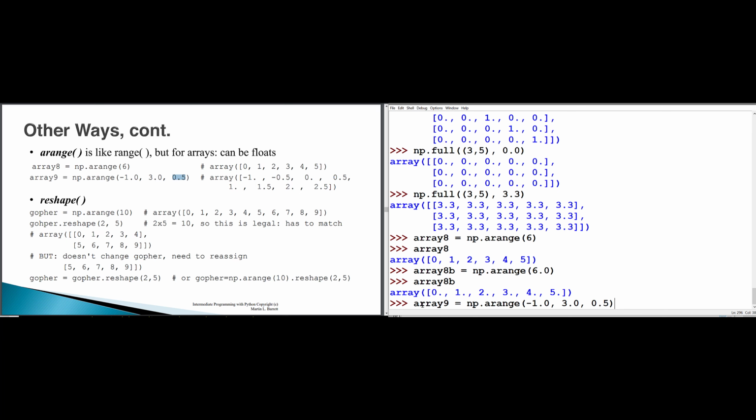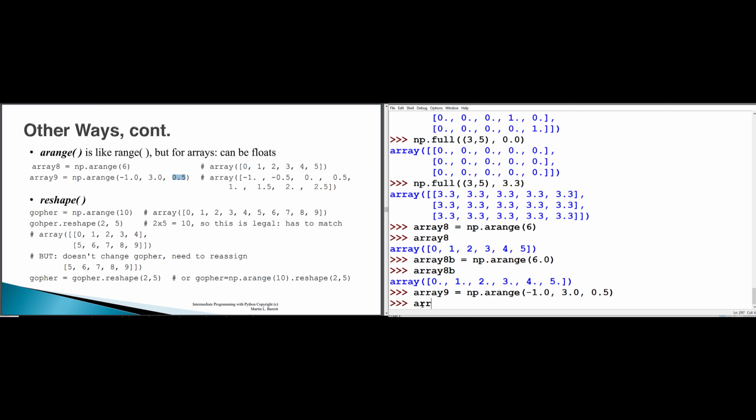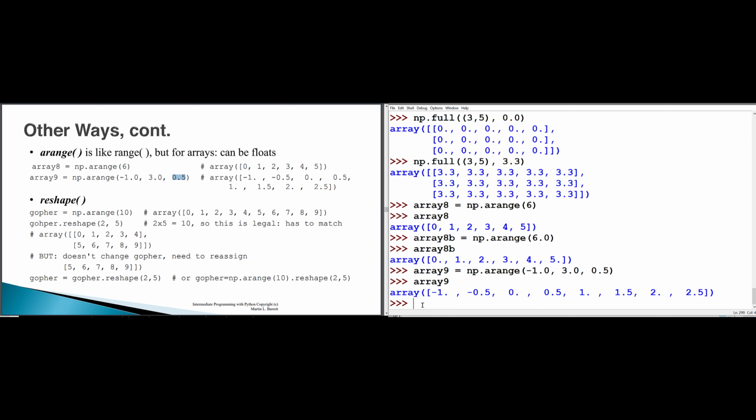The final item that we're going to have in our array is going to be 2.5, because if I were to add 0.5 to 2.5, I would get 3.0, which is past the end. So here we have array 9 starting with minus 1.0 and then increasing by 0.5 up to 2.5 and then stopping after 2.5. Alrighty?